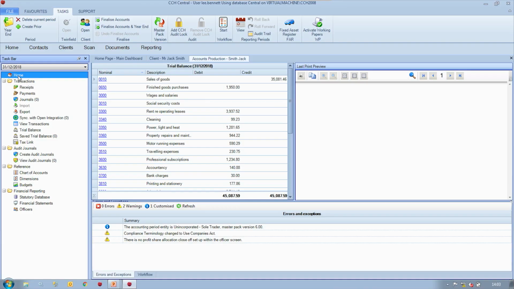Now, the thing I like most about Open Integration is that it's a two-way connection. So all the journal adjustments I'm going to make now to finalise the accounts, I can send these back up to Xero at the click of a button. Now we're happy with the accounts, let's go and take a look at the tax return.